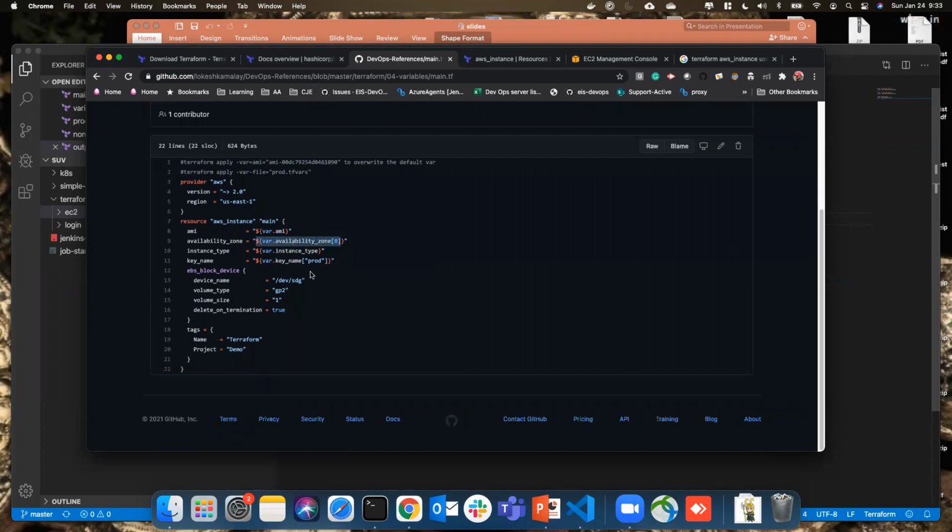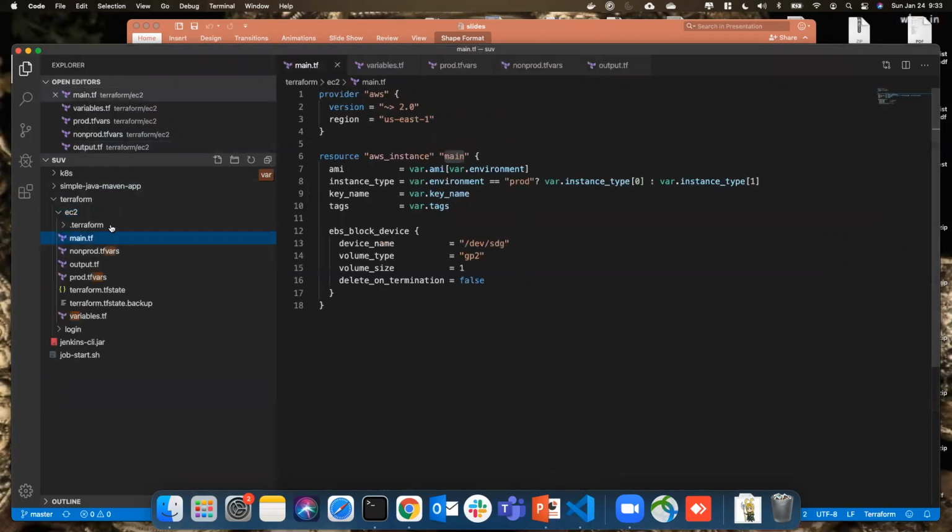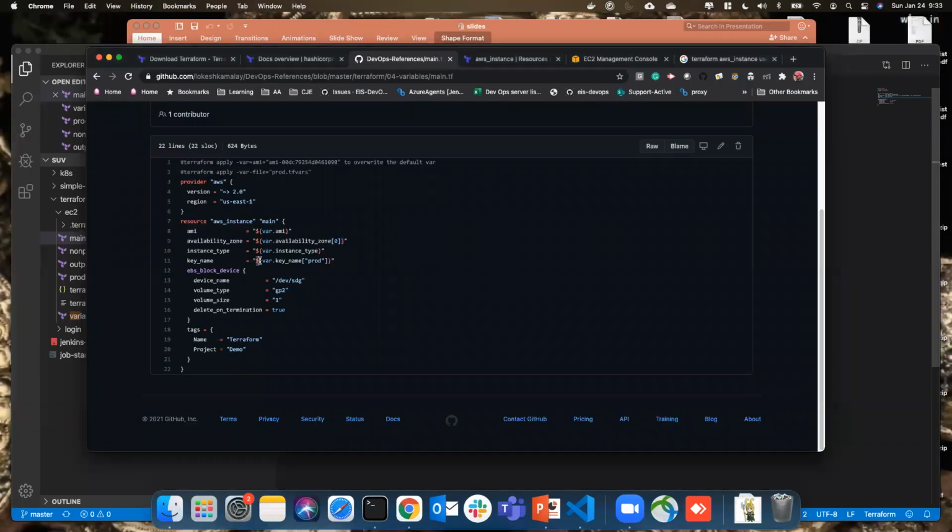It was working at that time, but now this has changed. We don't need to mention the curly braces and the dollar symbol. That's why I haven't mentioned them anywhere. I just put var.ami, var.keyname, var.tags directly. But before that, we used to mention the dollar symbol. This is gone now.